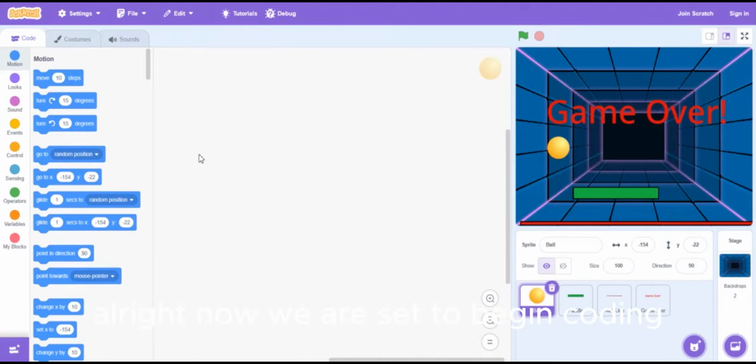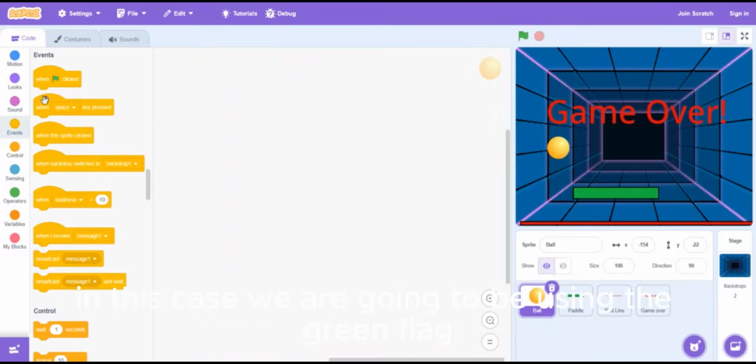Alright, now we are set to begin coding, and we will start from the very first sprite, which is the ball. As you already know, the first item we need for every code is the event trigger. In this case, we are going to be using the green flag. This would initiate or trigger the beginning of our game.